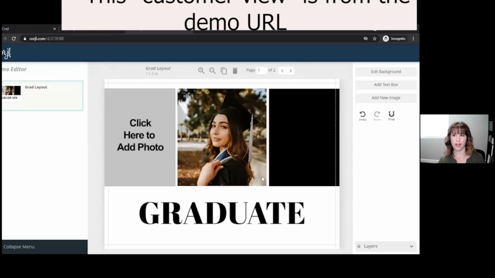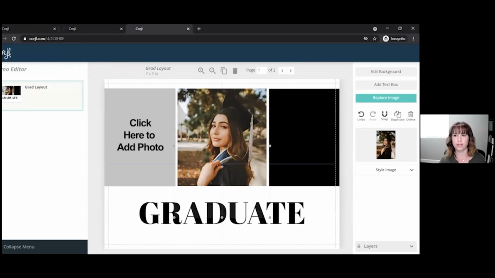And you can see I've got my two clipping masks. When I click on this photo, the replace image lights up. So that is an option for you to do. I also have my click here to add photos. Click there, and then I see my replace image over here. And I understand, okay, to add my photo, that's what I'm going to do. I'm going to replace that image.